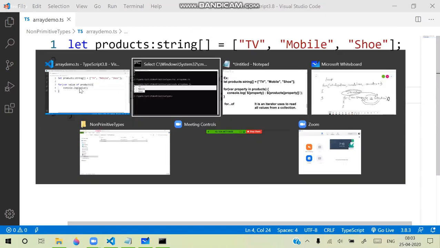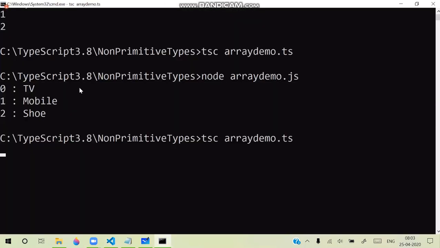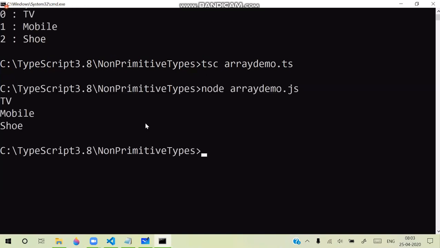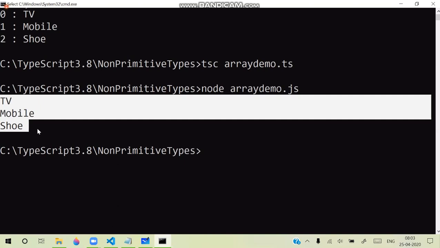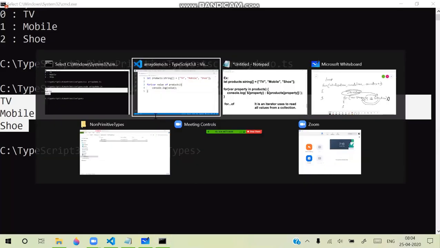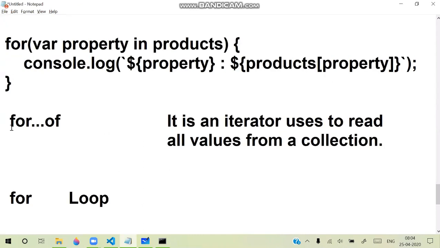And it will display. You can see that I will compile and run this. And you can see it is reading all the values, not the properties. Directly we can read the values from an array by using the of operator. Of is for reading all the values. So this is an example for the of operator.